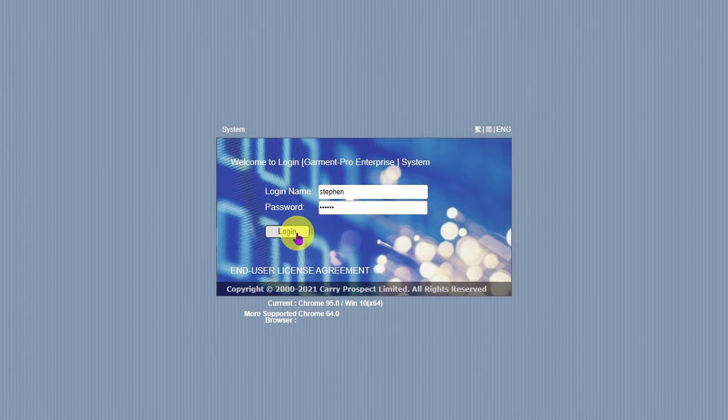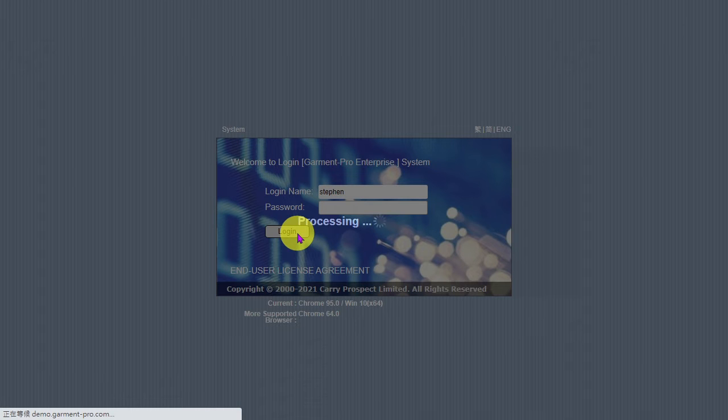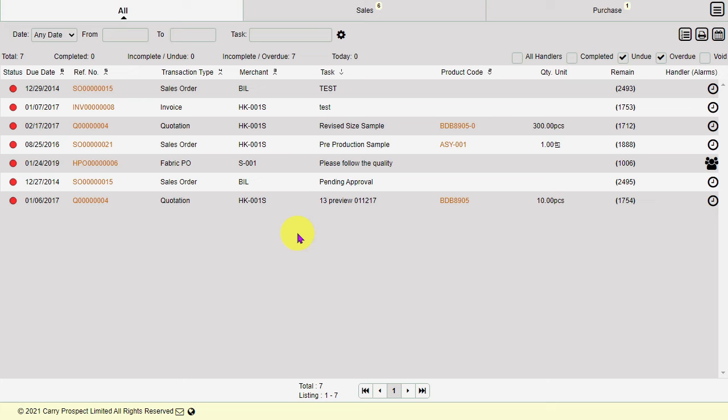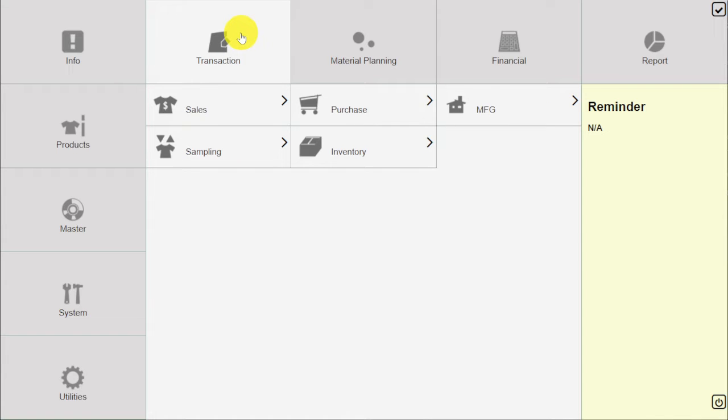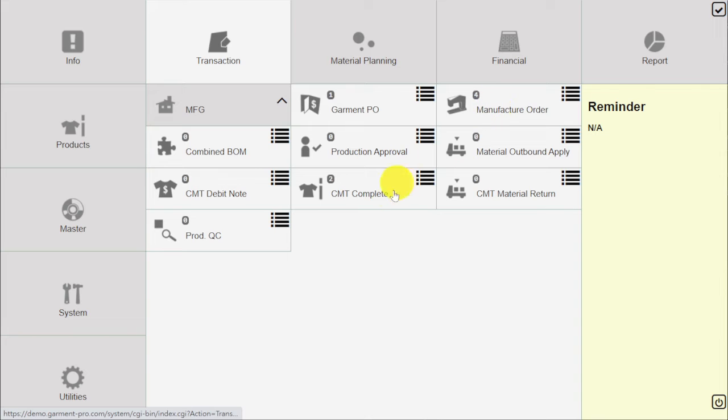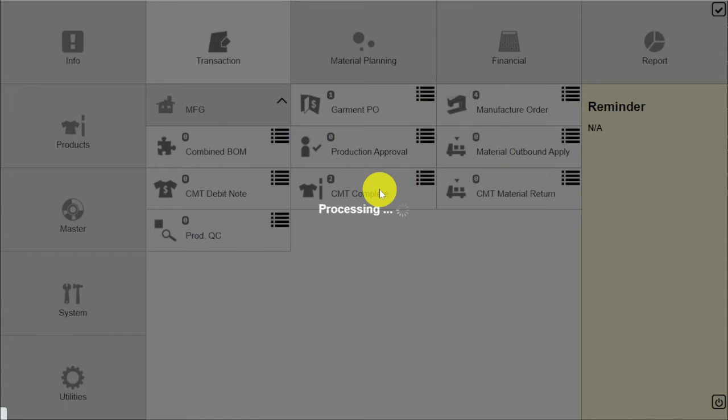Okay, let's start signing into the system, and then click the top right menu icon to open the menu page. On the top of menu, click the block named Transactions. You will find the MFG block. Click it, then click the CMT Complete to go to the order interface.